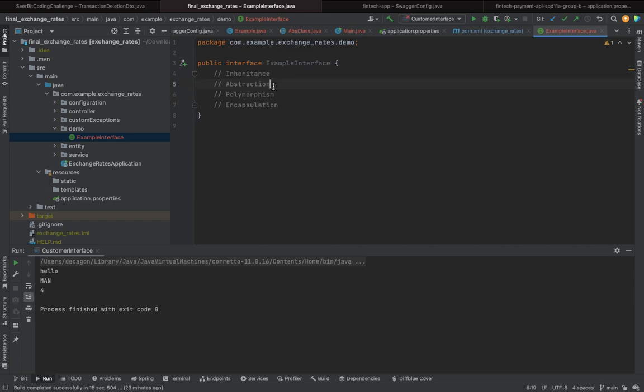Now abstraction. Anytime you hear of abstract class or interface, what they do is abstraction. You think of them as methods that are being created, but they don't have a body. So abstract class is one way to achieve abstraction, and interface is the other way.